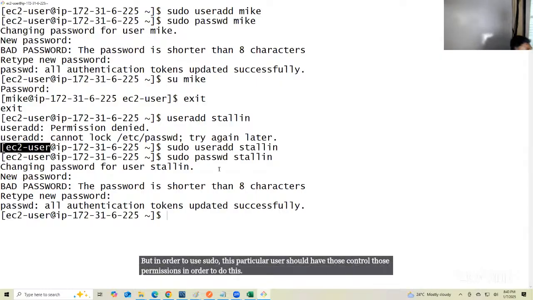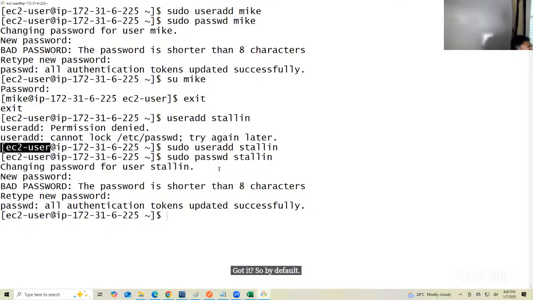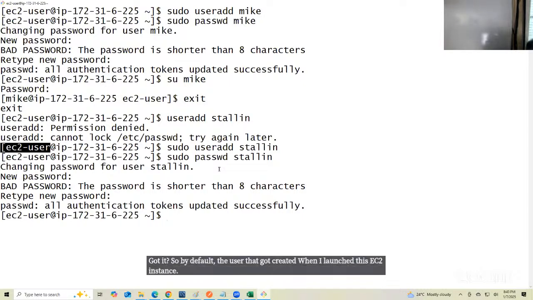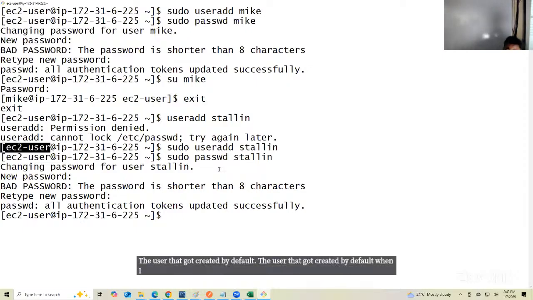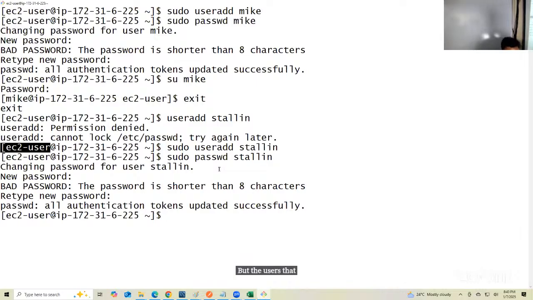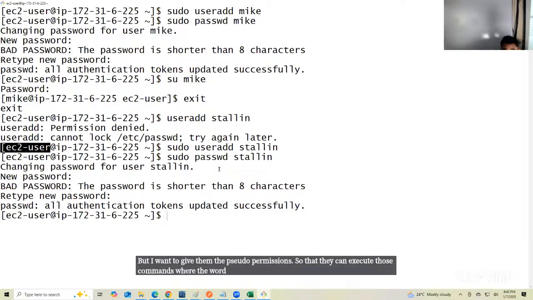Got it? So by default, the user that got created when I launched this EC2 instance is a sudo user. But the users that I'm creating now, Mike and Stalin, are not sudo users. But I want to give them the sudo permissions so that they can execute those commands where the word sudo needs to be used, and it should work for them. How do I do this now?